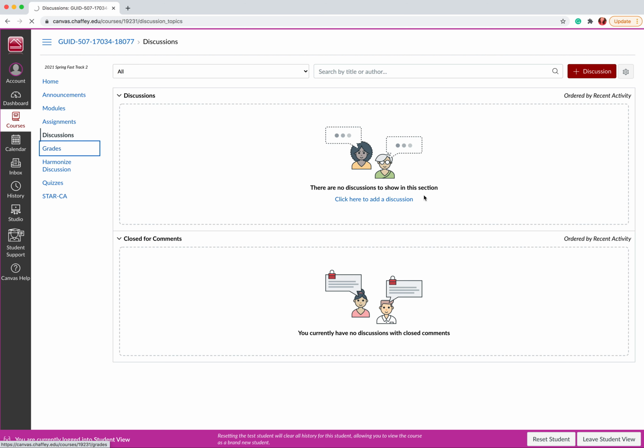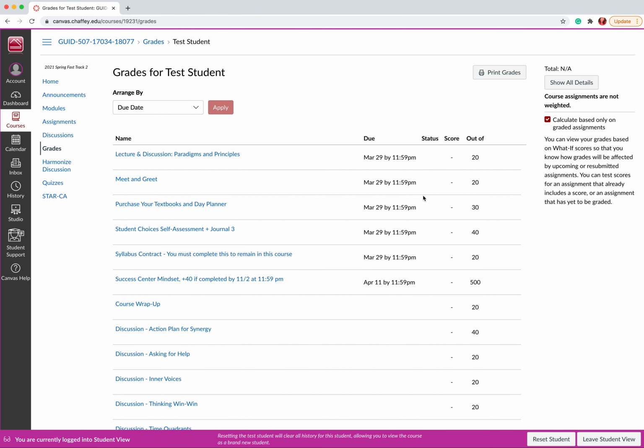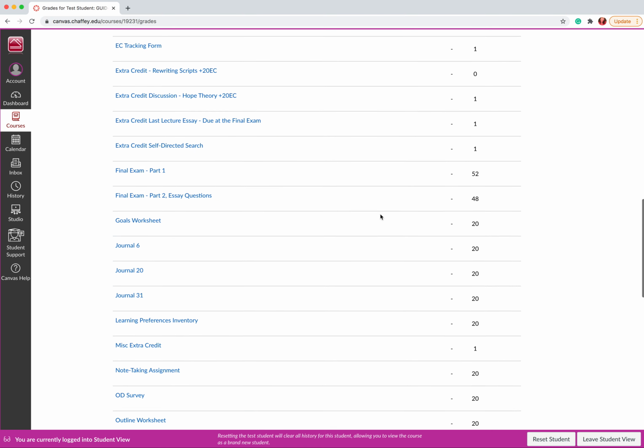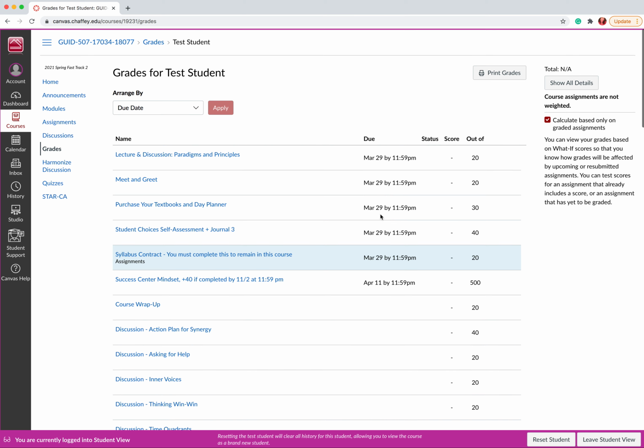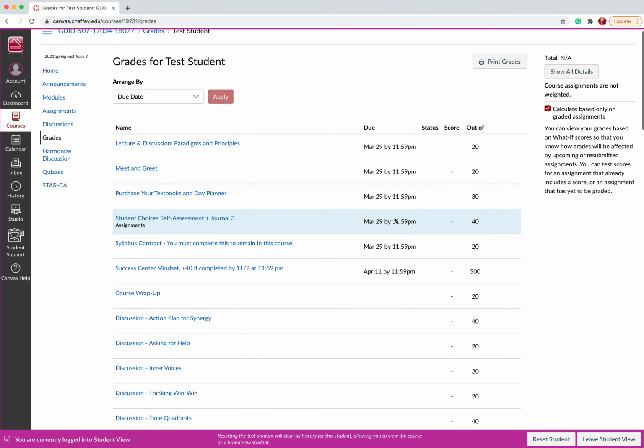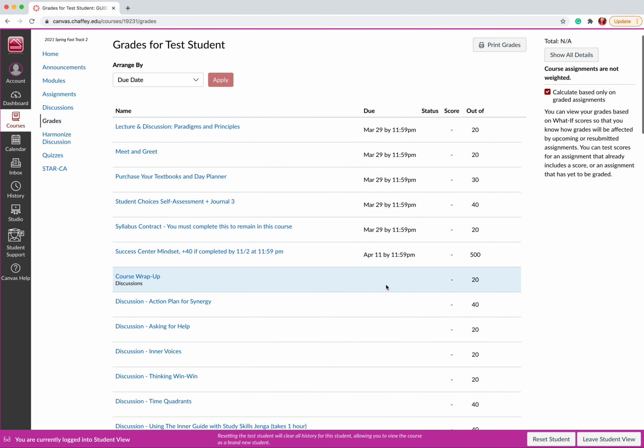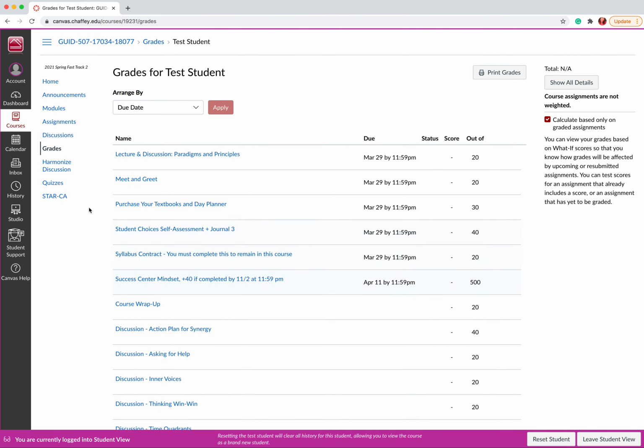Then we've got grades. This is where you will be able to check your grade. It's kind of interesting. I think I might need to go through and delete some stuff here, but you'll basically see that these assignments are the ones that have due dates so far, and that's kind of how you can tell that these are the discussions that are open, or the assignments that are open.